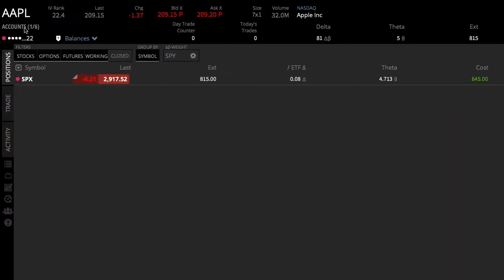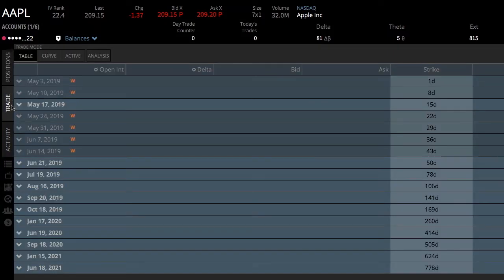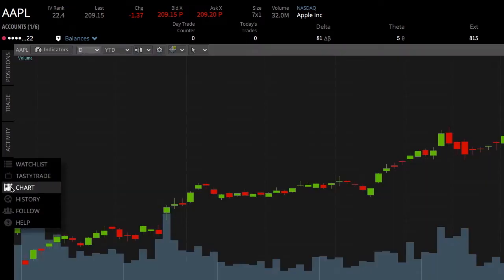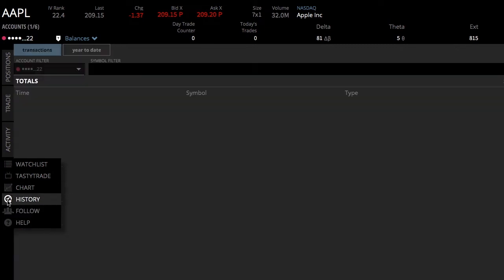Just below the Accounts tab, you'll see a number of different tabs. Whether you're monitoring your positions or placing new trades, the vast majority of platform activity takes place right here. You can also view and create watch lists, get inspired with in-app content, view and draw on charts, see what other traders are doing, and see your trade history.